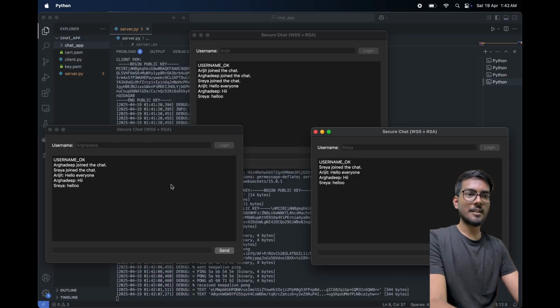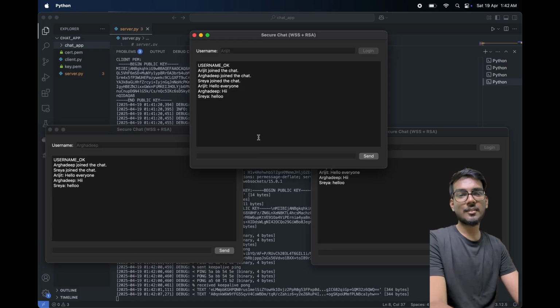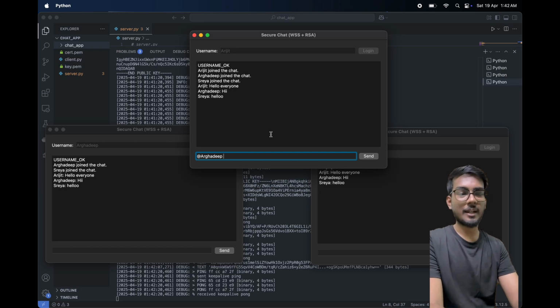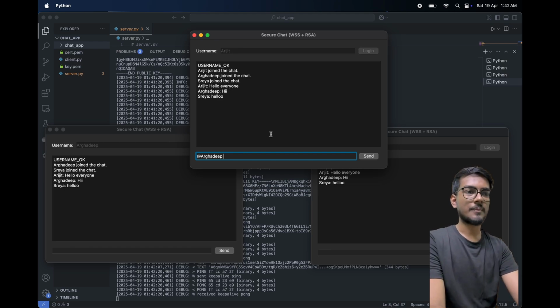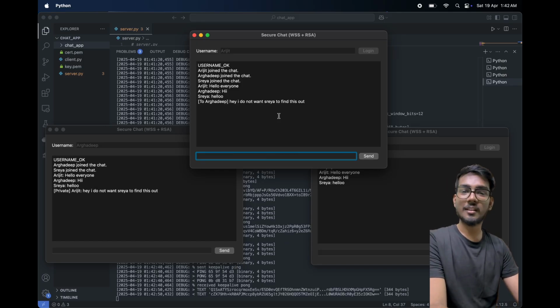Now suppose I want to send a message to Arghadeep personally, and I do not want Sreya to find it out. Maybe it's a little bit embarrassing. So what I will do is write @ and the username of the user. Okay, so it's Arghadeep, and this is the format in which we can send private messages. After @username, we can write the message: hey, I do not want Sreya to find this out, and I'll hit send. This is very sensitive information.